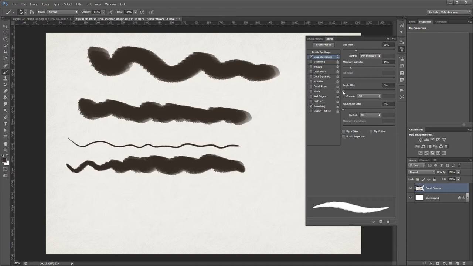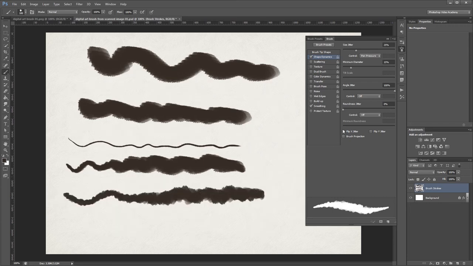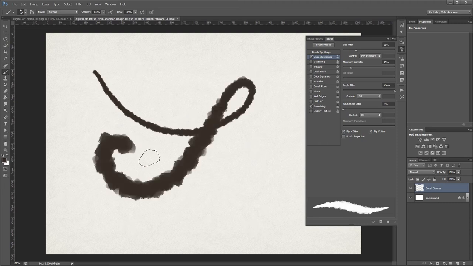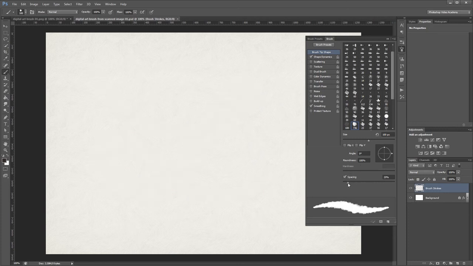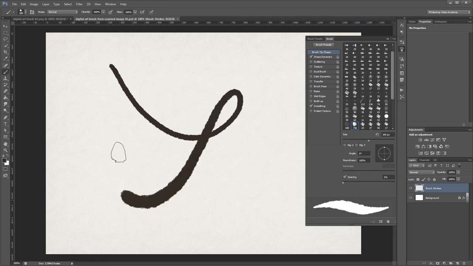Next, I'm going to come down and set the angle jitter all the way up to 100%. And what that's going to do is rotate my brush anywhere between 0 and 360 degrees as I paint. And that will make our brush stroke look a little more organic. I'm also going to come down and turn on Flip X Jitter and Flip Y Jitter. And that will flip my brush on both axes on top of rotating it. With all these settings set and my control set to pen pressure, I can now make some pretty cool organic strokes. Next, I'm going to come up into my brush tip shape, and right now the spacing is set to 25%. If I decrease that to 1%, I can get a much smoother brush stroke.